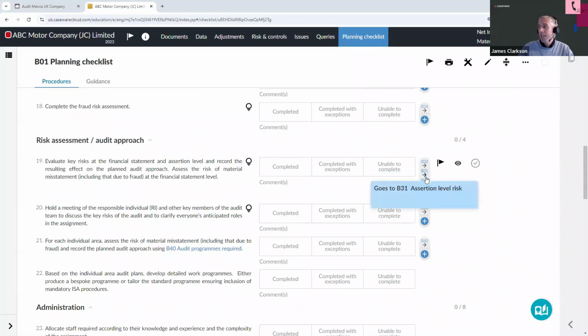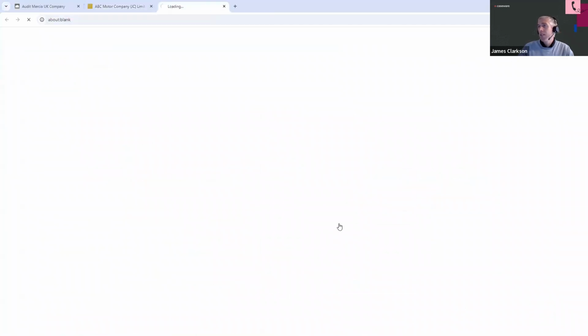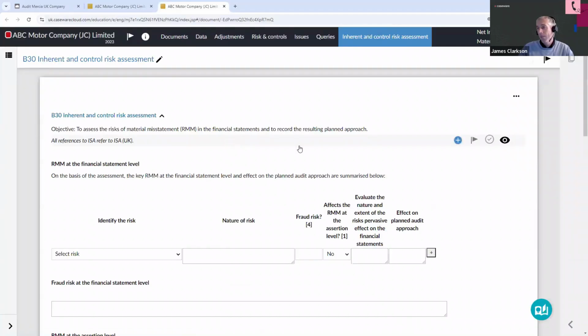We're actually going to be using the annotations on the right here. So we're going to start with the B30. We're going to see that will feed through to the B31. And again, there'll be certain things we need to do on the B32 so that we can fully complete the B30 and consider the impact of the risks on the audit approach. Now, when you do go to the B30, I'll just click through to it now.